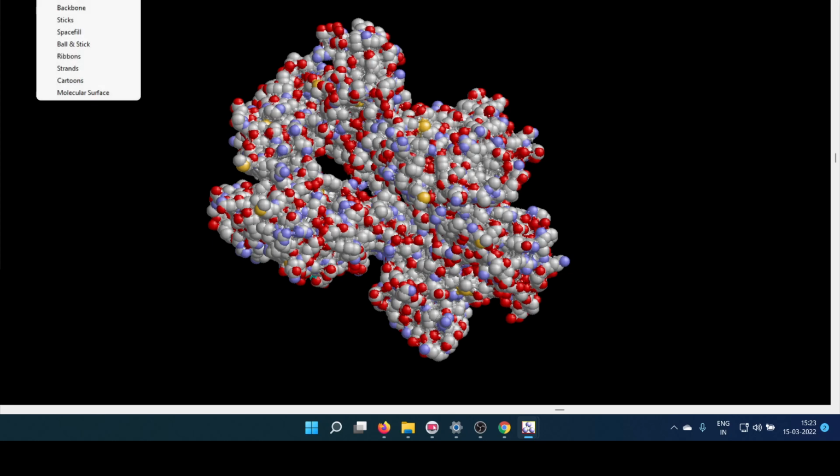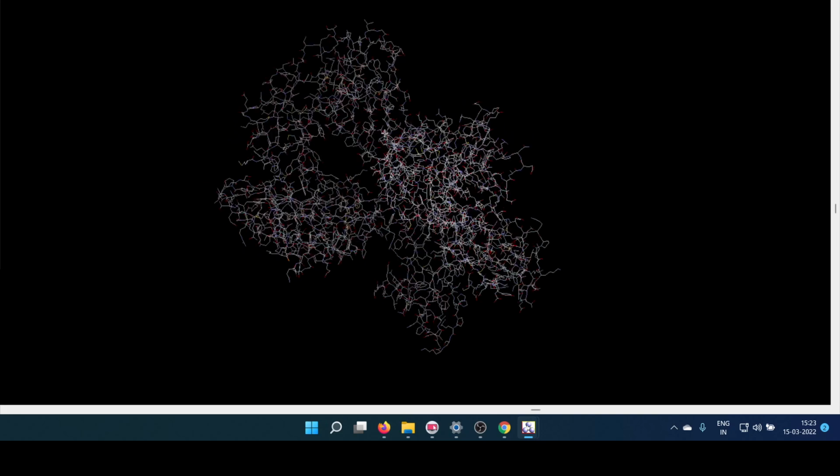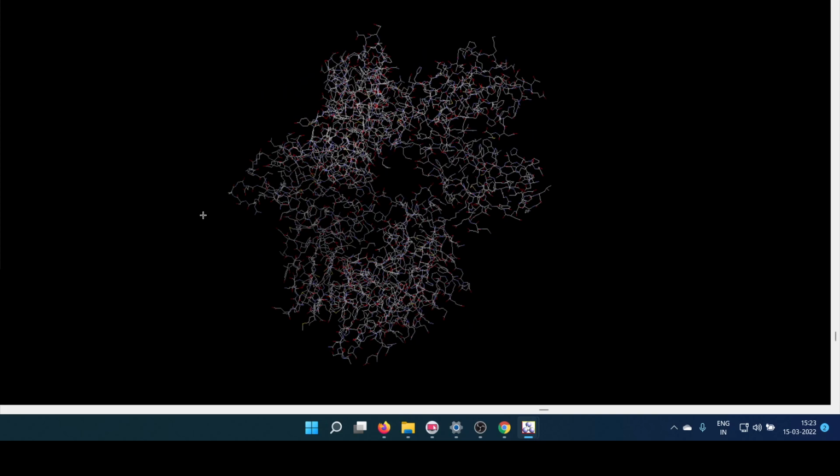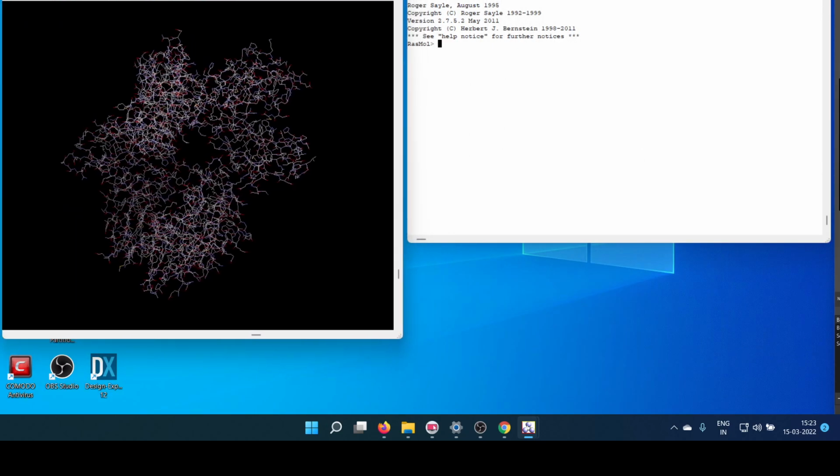Okay. So different visualizations are there, and the basic model is this one. That is a wireframe model. So you can visualize your molecule in different ways.